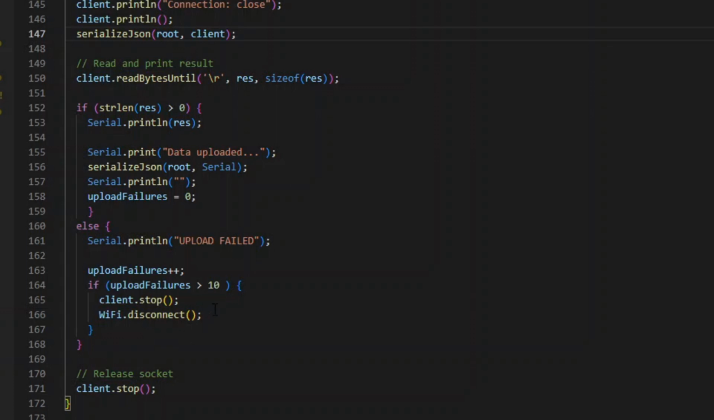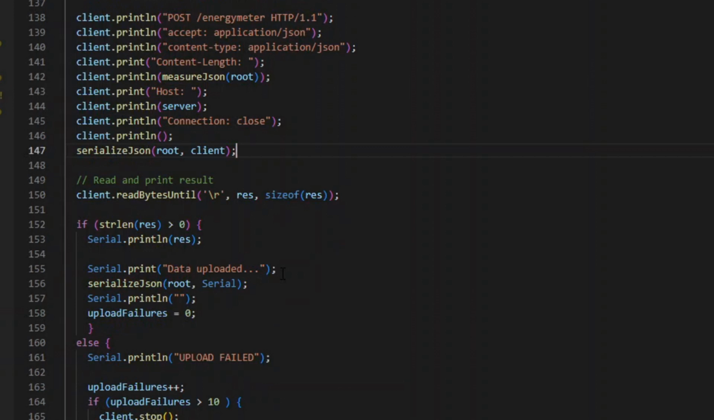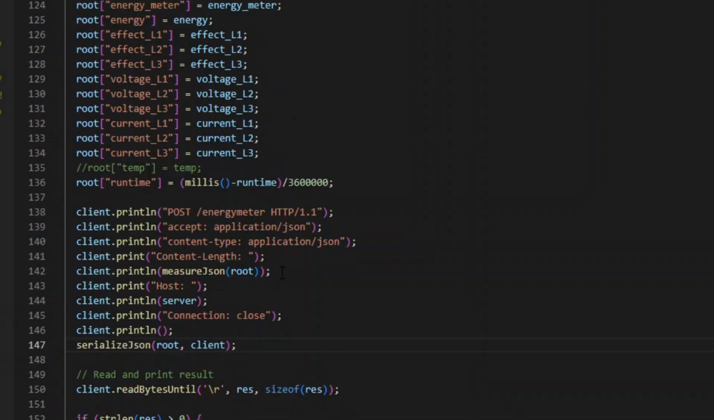And then I also have a functionality to count the number of failures I have. And if it's more than 10, I will stop the client and disconnect the Wi-Fi, and then it will automatically be connected again in the main loop. So that's just a safety feature to make sure that for continuous problems, I will just reconnect the Wi-Fi. And then at the end of the function, I release the socket so it can be used for other things if needed. And now the message is posted to the Magic Mirror.